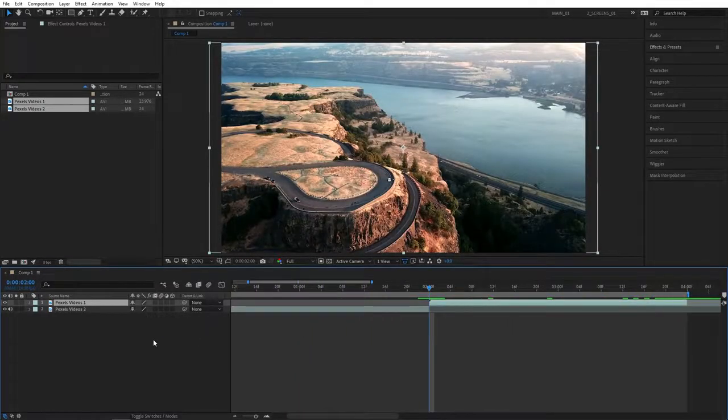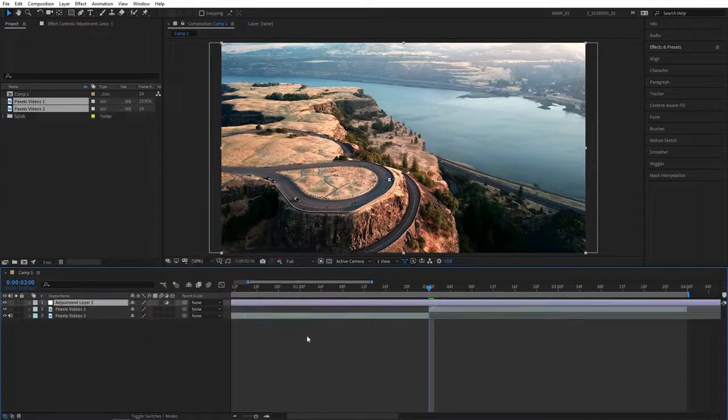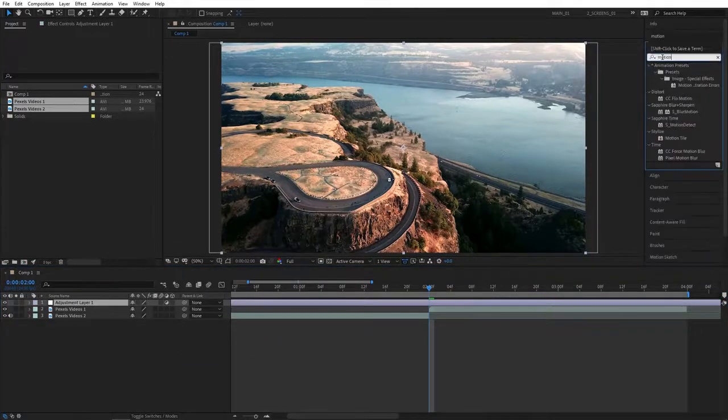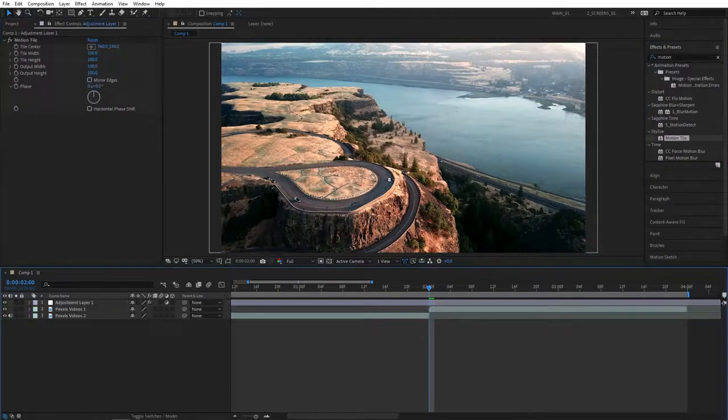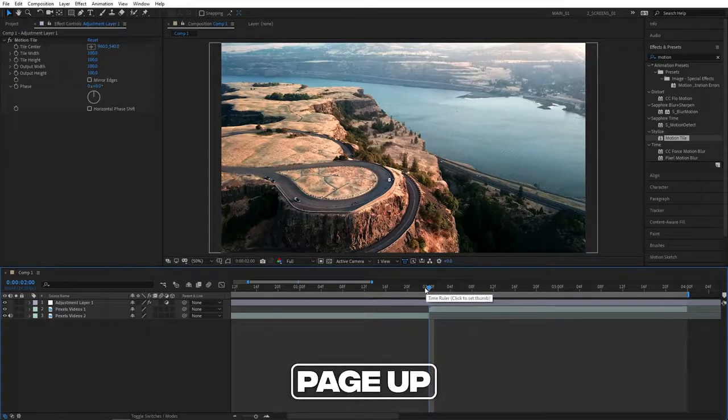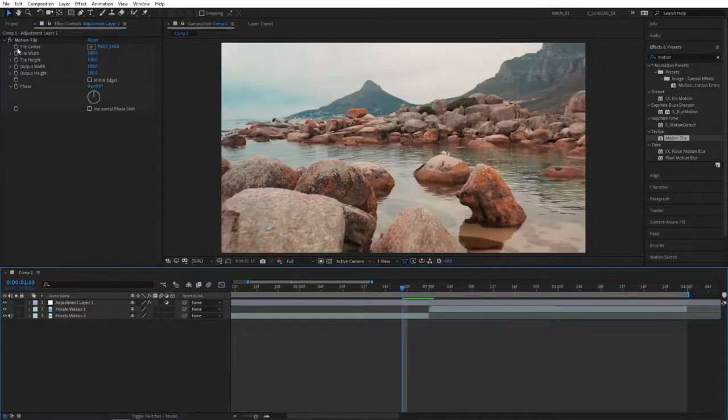Then right click in the empty space and create a new adjustment layer. Then go to Effects and Presets and search for Motion Tile. Add this to the adjustment layer. Now from the cut point, move 5 frames back by pressing page up 5 times. And create a keyframe for Tile Center.